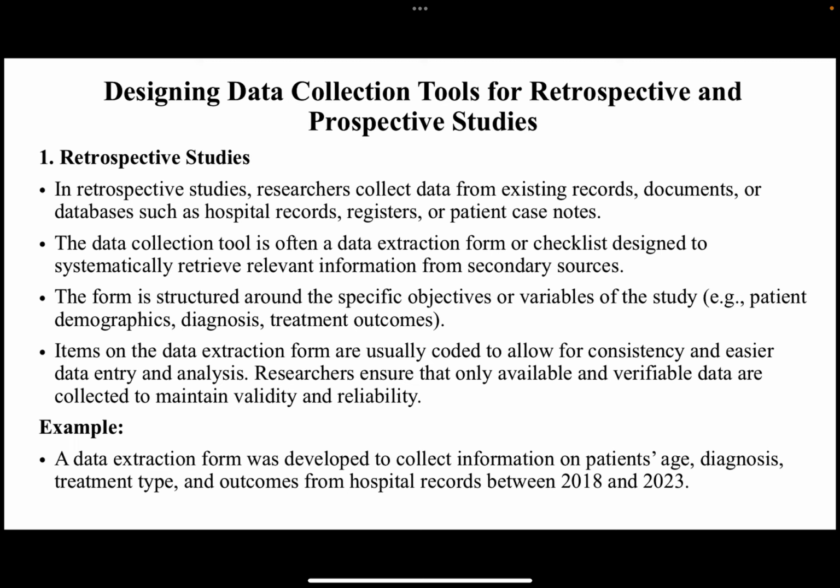A checklist is usually designed to systematically retrieve the relevant information from the secondary sources. The checklist is structured the same way we structure the quantitative questionnaire, like the structured or semi-structured questionnaire, the same format. Is that okay? Great. Now, items on the data extraction form are usually coded to allow for consistency and easier data entry and analysis. Researchers ensure that only available and verifiable data are collected to maintain validity and reliability.